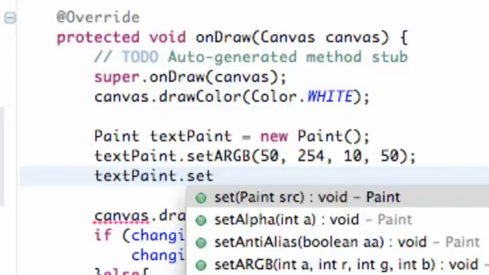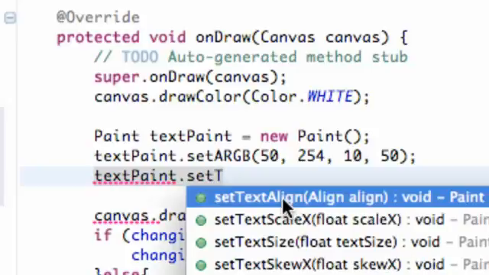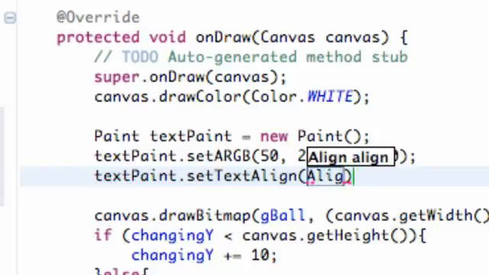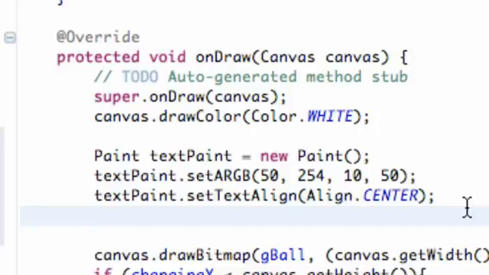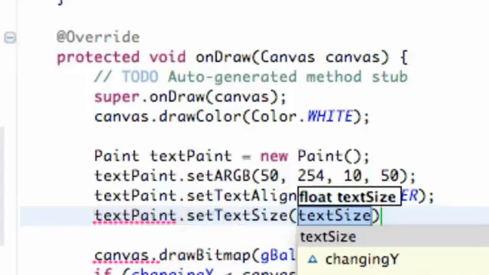And let's make this text paint, what else can we do? Let's say set alignment. No, what am I thinking? Text alignment, that's what it is. And then what we can do is refer to the alignment class and hit dot center, so it's going to have center alignment. And then we can set the text size. So we're going to say text paint dot set text size to like 50.